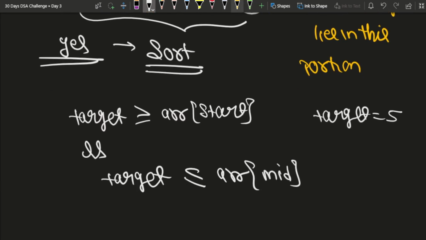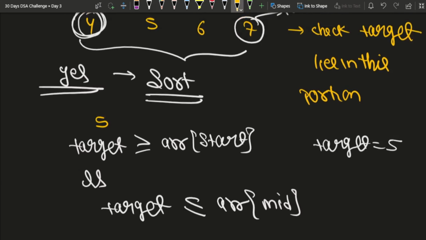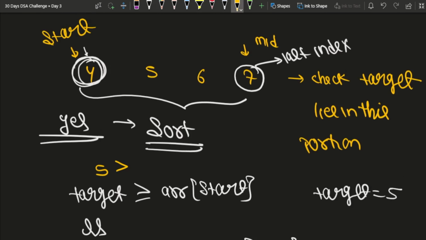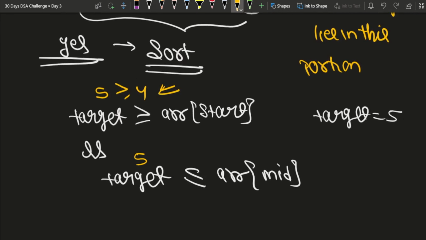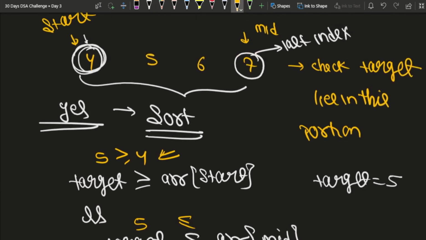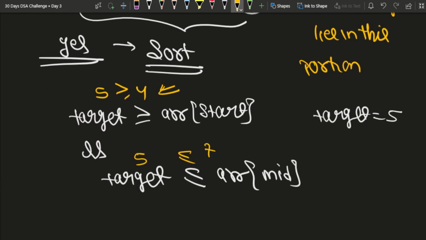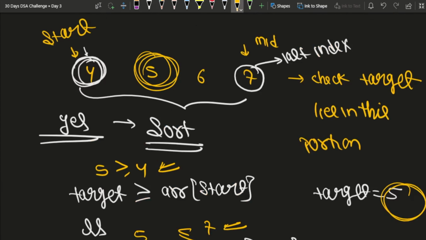So what is the value of our target? The value of target is 5. What is the value of our ARR of start? It is 4. So is 5 greater than or equal to 4? You will say yes. Is it lesser than or equal to ARR of mid? ARR of mid is 7. Is 5 lesser than or equal to 7? You will say yes. What does it mean? It means that my target 5 lies in this array, right? I hope this is clear in your head.